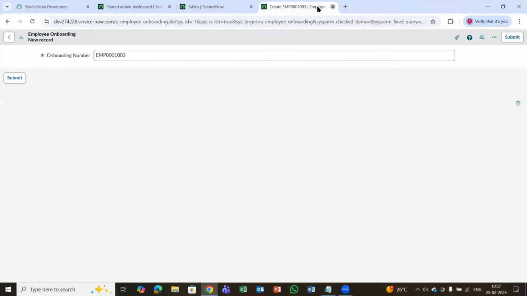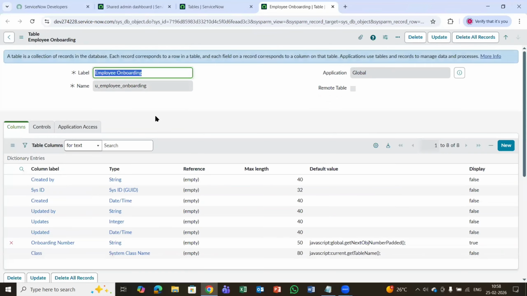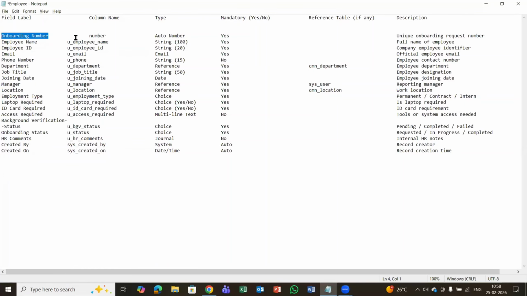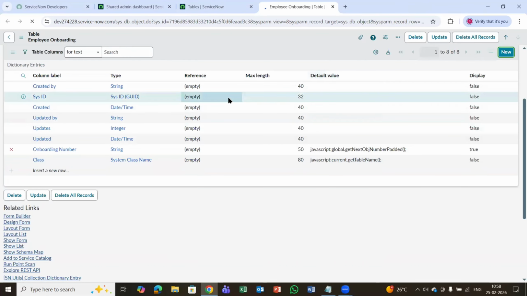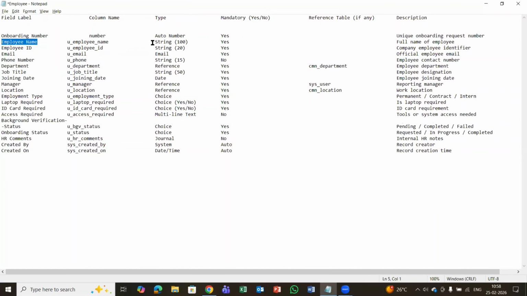Now I will open this table again. Here we have created the onboarding number, and I need to create each and everything here, whatever we have created. See here, mandatory should be yes, so I have made it mandatory. If you want to give a description, we can leave it. Okay, just employee name, I need to create it as employee name. So click on this new, and make the type what they have given. It's a string of 100.